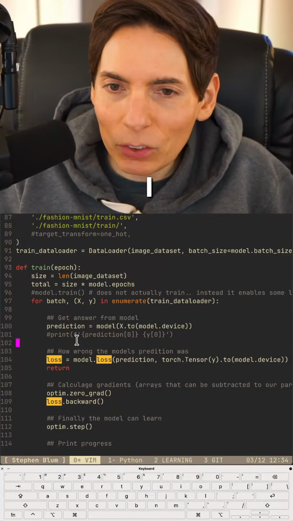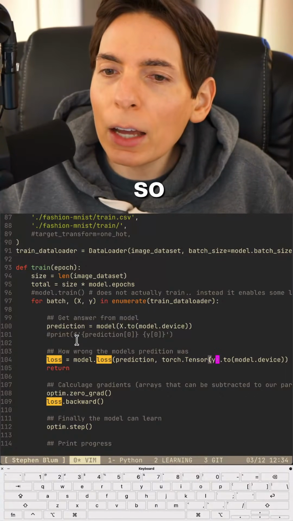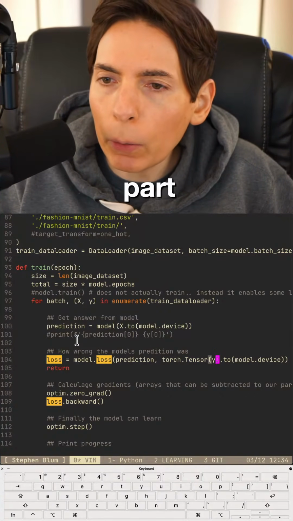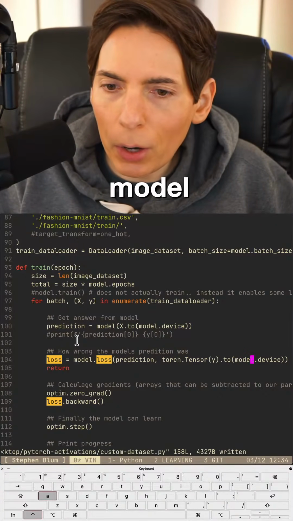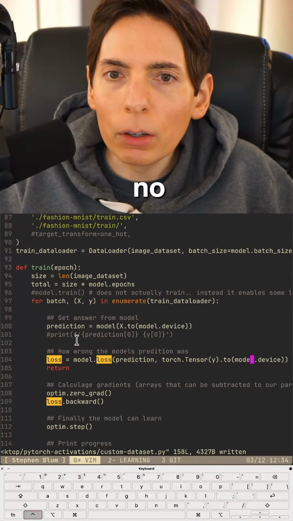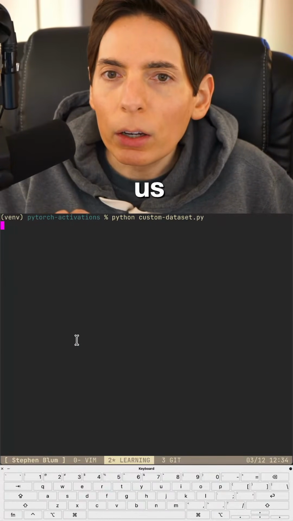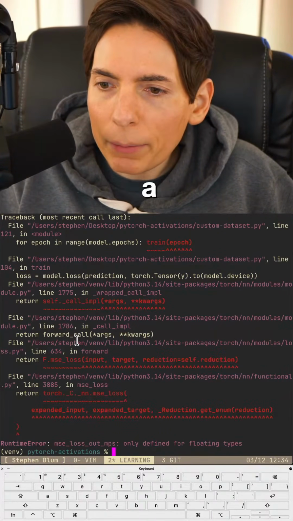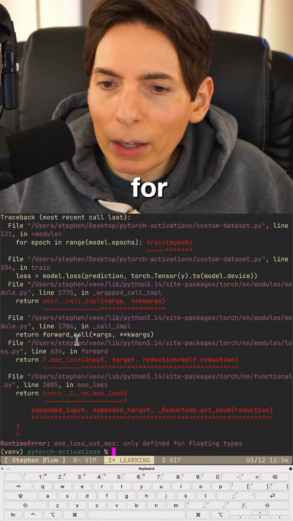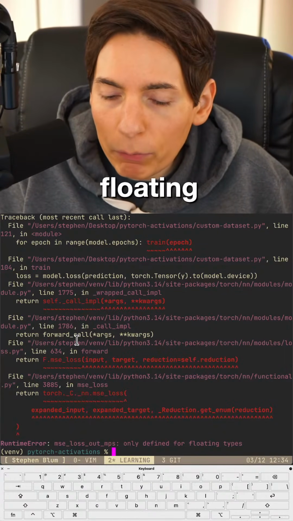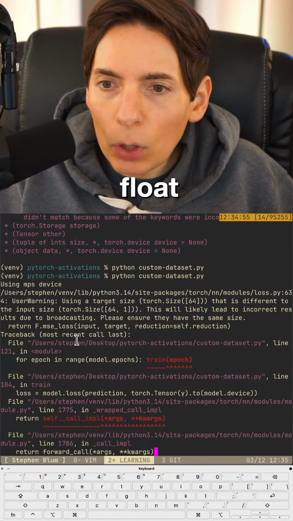And I like sleeping. Okay, so that should do this part here that I want. ToTensor.toModel. Let's try it. Oop, no. Oh, no. Oh, yes. Okay. Let us see if that works now. No, we still got a problem. All right. Only defined for floating types. We've done floating types. We converted it to a float. It's a float now.